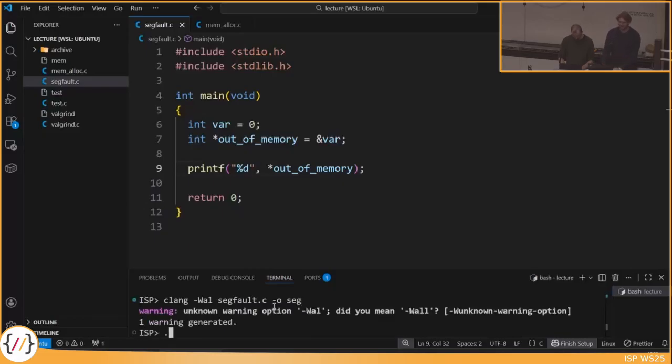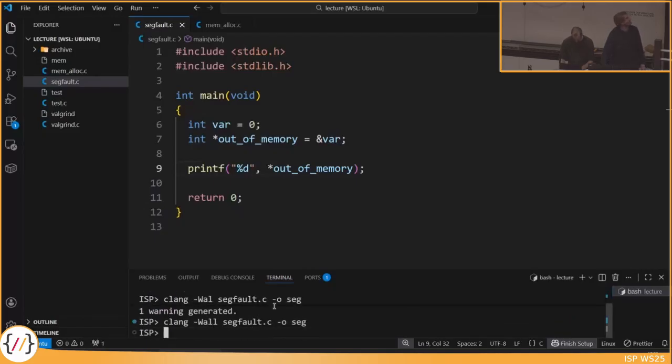Okay, I get a warning. Why did I get a warning? I think there's a missing... Yeah. Okay. What will be the output? 0, hopefully. Yeah. Okay, this is the 0 here.